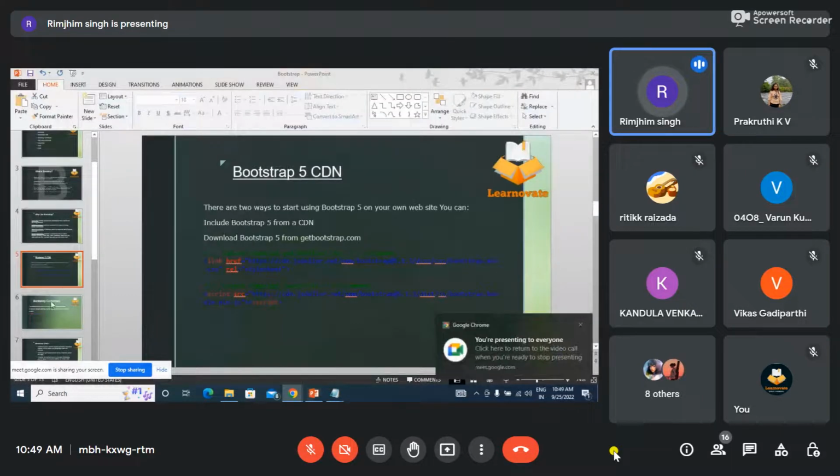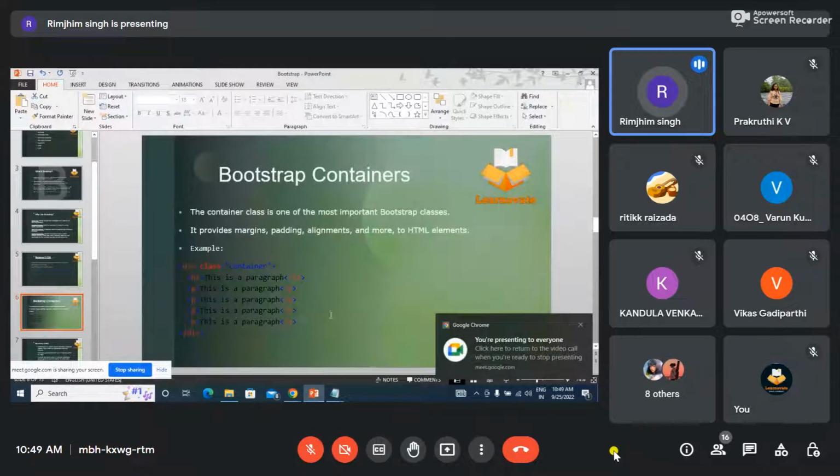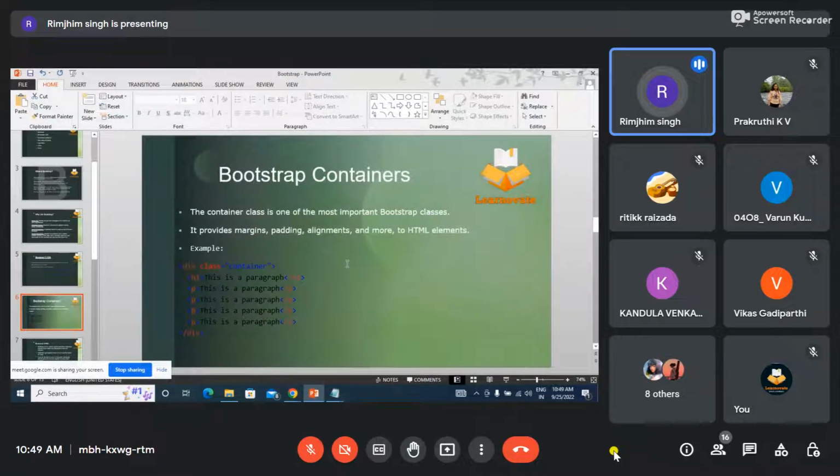So let's go ahead with our presentation. As I told you, we have containers in Bootstrap. We use containers because it's the most basic layout element in Bootstrap. I would need it to make my grid and flex programs a bit structured. It provides margins, padding, alignments, and more to my HTML elements. Whenever I'm writing my grid and flex programs, I'll be using containers. So it gives a structure. Basically it provides a margin and an alignment to my Bootstrap program.